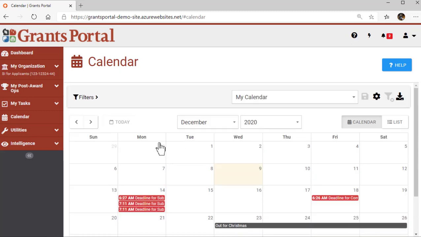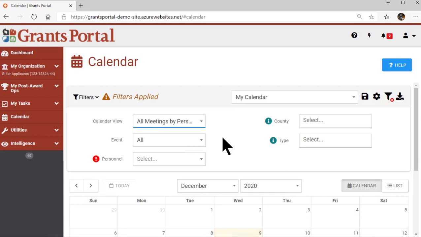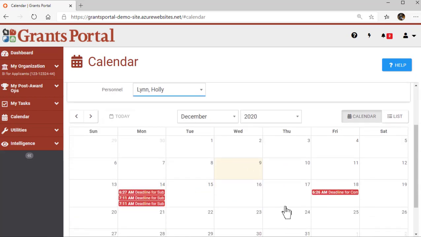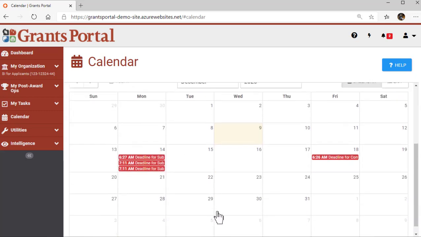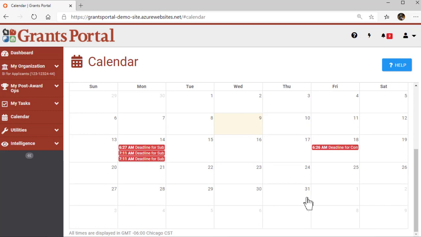I can also come up here to filters, and if I needed to, I can change the meeting to personnel. So if I maybe need to track one of my employees, I currently only have 1 person on it, but it's just going to show me things assigned to her. So that out for Christmas is obviously not Holly, because if you notice, that went away.